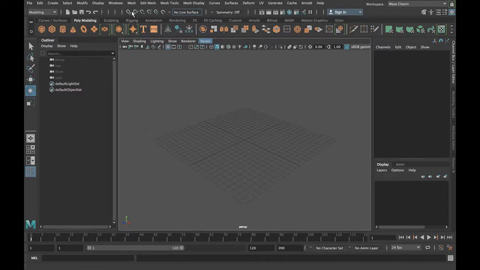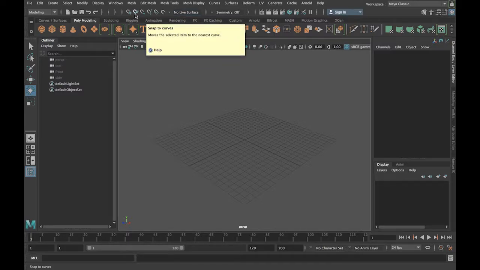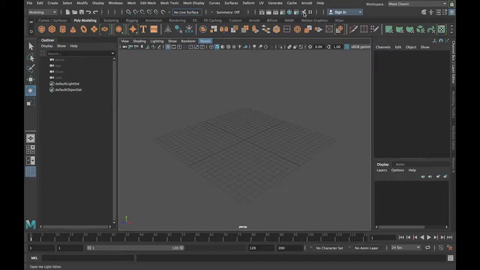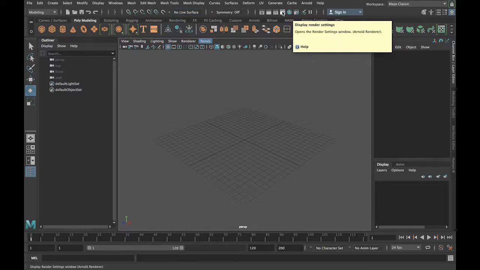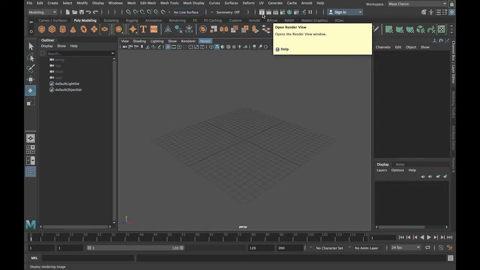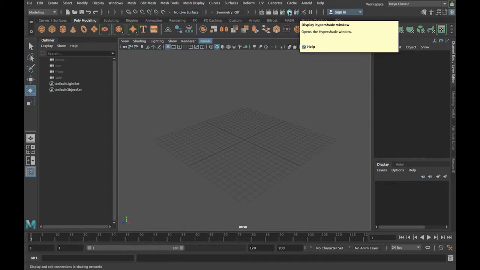Okay, next to that, I have a number of snapping options, which I can get into a little bit later, but this is like a snap to grid, snap to curve. So this is how you can precisely move geometry in your scene. And then all the way at the very right here, I have my render options. I have my render settings, my render view, the Hypershade, which is a window that houses all your material information and so on.